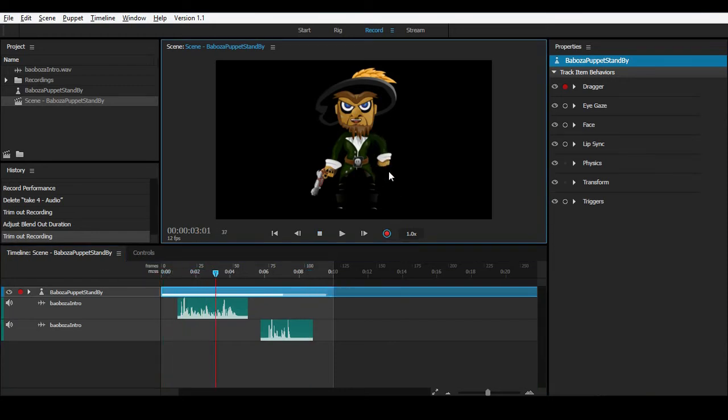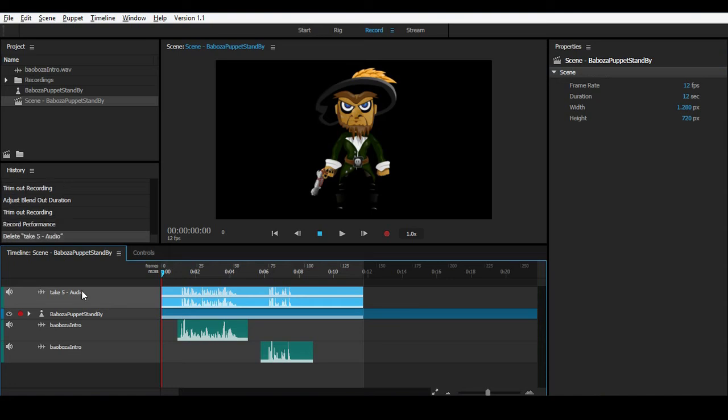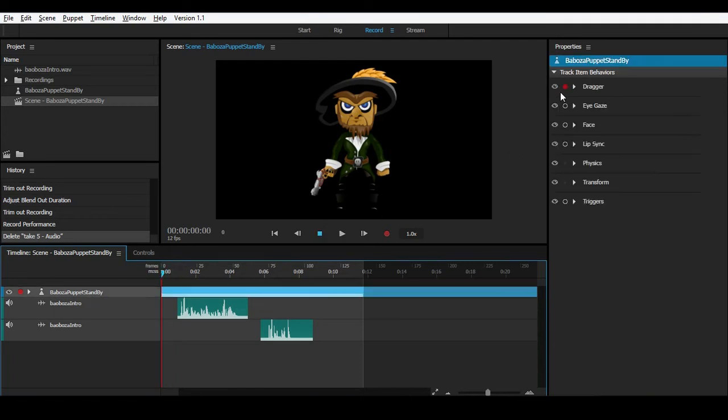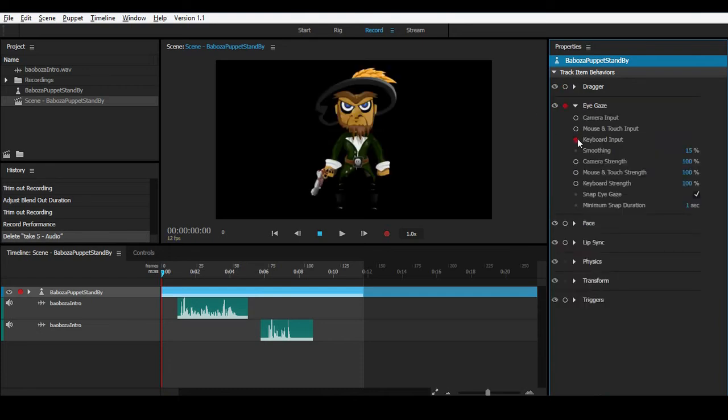Now let's move the second arm. I do believe that was a good performance. Let me see, I want to emphasize and go back at the end. Yeah, I do believe I'm okay with that take. Now let's go for the eye gaze. Use the computer keyboard.